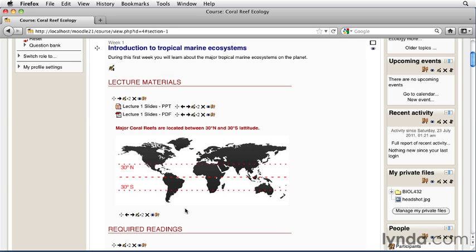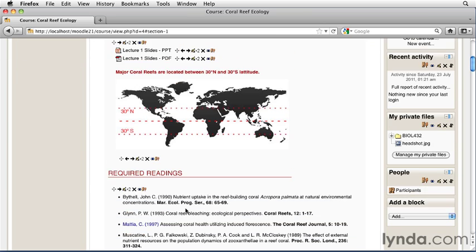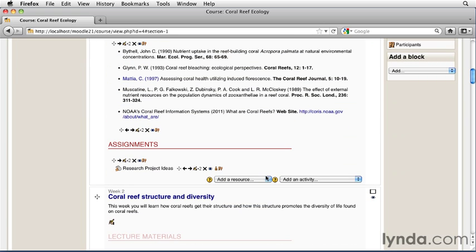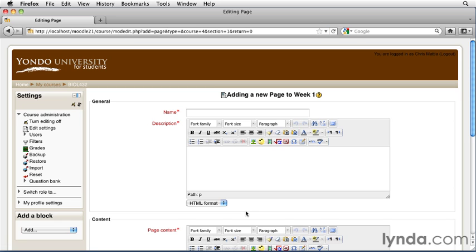So to do this, simply scroll down to the bottom of the Week 1 block, click the drop down for Add a Resource, and this time we're going to create a page. We need to name the page Vertical Attenuation of Sunlight with Depth Equation.